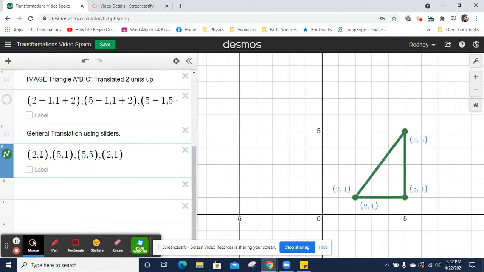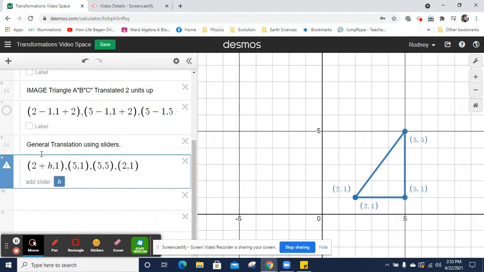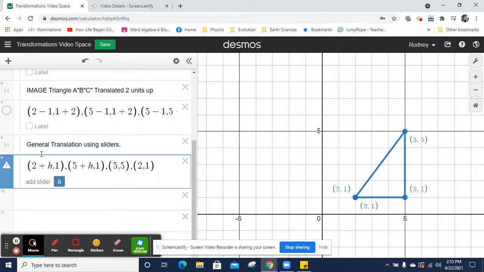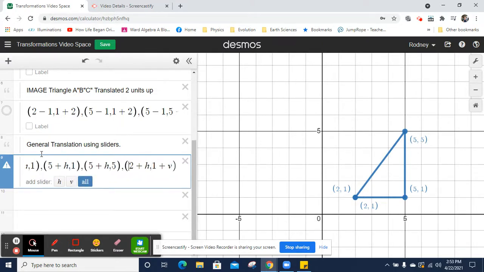And what I'm going to do is add a letter. This letter stands for horizontal change. I'm going to add that to all the x1s, so adding h to each x1. So I can actually control how much I horizontally change it. I'm also going to add something to the y. It's going to be v. Each of the y's, I'm going to add v for vertical.